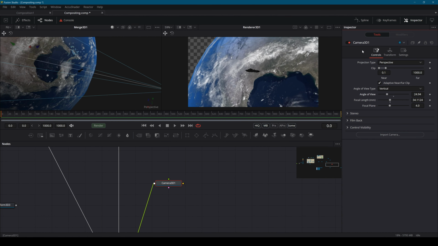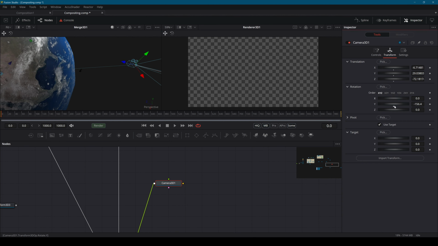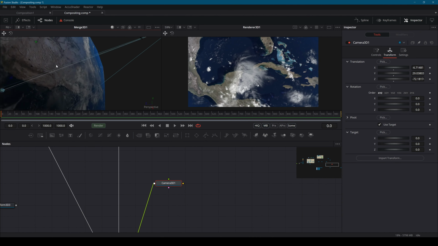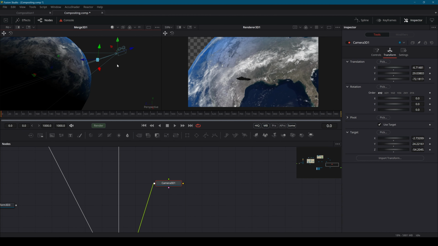All right, I'm going to come into the camera. Yeah, I'm in the camera. I'm going to select use target and reset the rotation values. So now I can move the target and just pin this right on the spaceship.